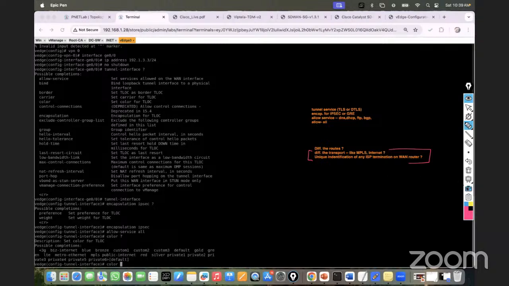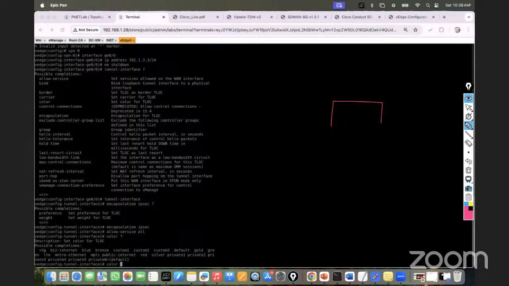If I talk about color, let's suppose you have the WAN router here. This is the WAN edge router, your vEdge router. On this vEdge router, we are terminating one circuit. This is your MPLS circuit, right? One circuit you are going to terminate. Let's suppose this time you are also going to terminate an internet circuit.